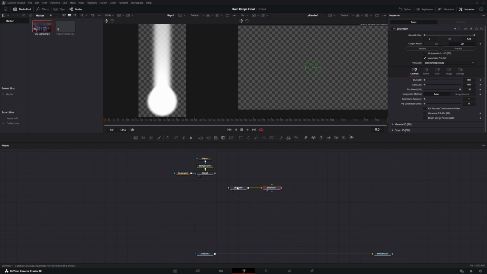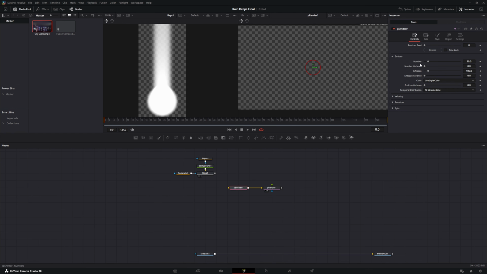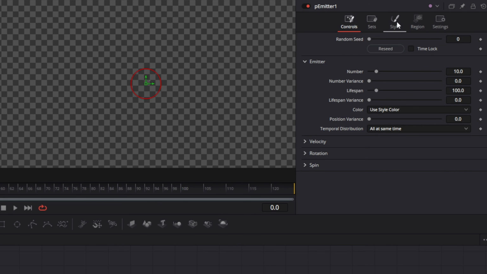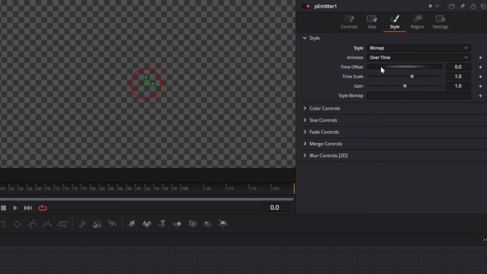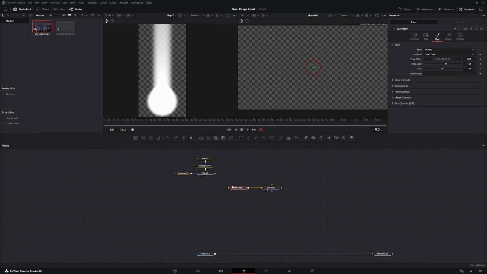With the P emitter selected, we're going to go back up into the Inspector tab, and inside the Inspector tab, we're going to select the Style tab. Inside of there, we're going to change the style from point to bitmap. And when we do that, we are now going to create a new input on our P emitter so that we can connect our raise node to the P emitter. Now you can see that some of the points are turning into raindrops.